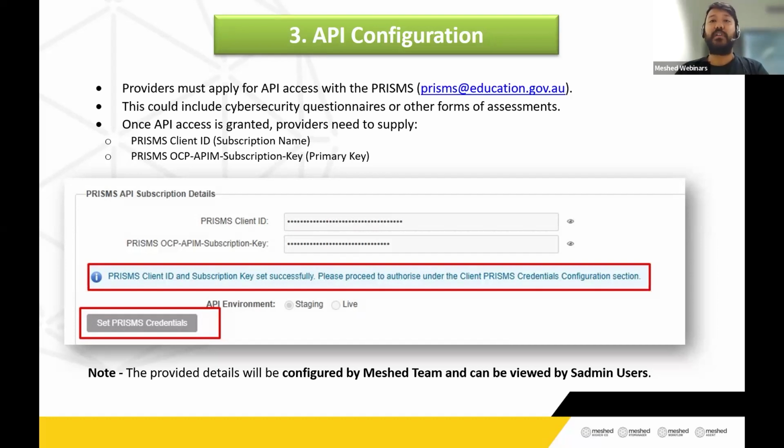Once they authorize you to use the system API, then you can provide us the Prisms client ID, which you may see as a subscription name, and the Prisms OCP API subscription key, which you may see as a primary key in your API portal. Once you acquire these details, you can simply pass these to us, and we will configure them in the Mist platform. As admin users, you can view that information once we save it for you, and other users can't see it, just in case you need to refer to it for some sort of your requirements.